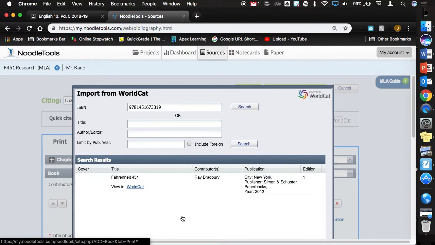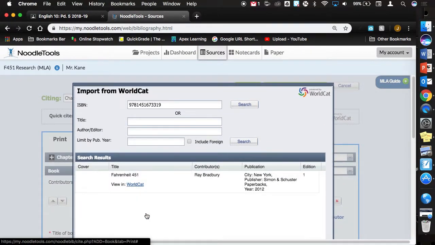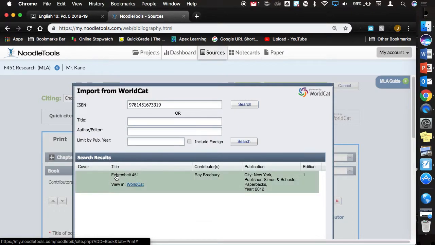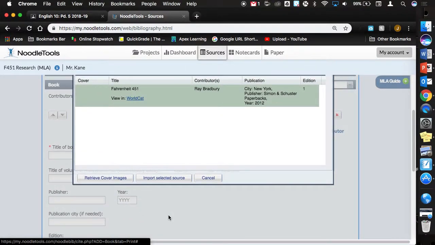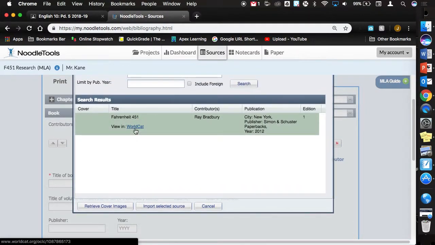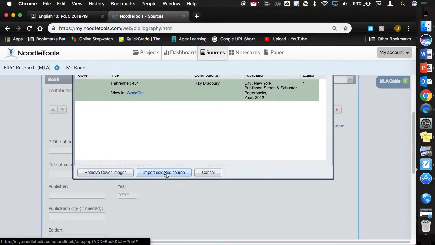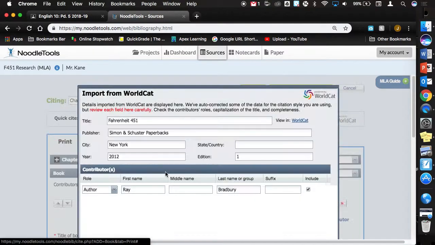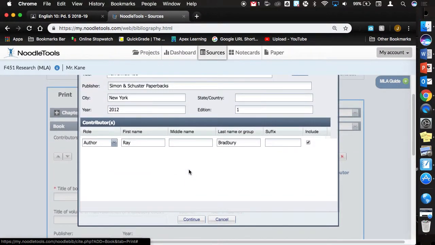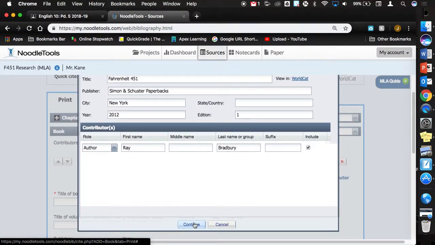What happens then, it tells you Fahrenheit 451. Now, you do need to click on it so that it puts it in this ugly green shade. Make sure you click on it, or yours might be gray. You want to click on it so that it goes from gray to this greenish color. Then you have to scroll up, make sure you hit import selected source. If I import selected source, now it gives me the author, Ray Bradbury, and I'll hit continue once all this stuff goes in.